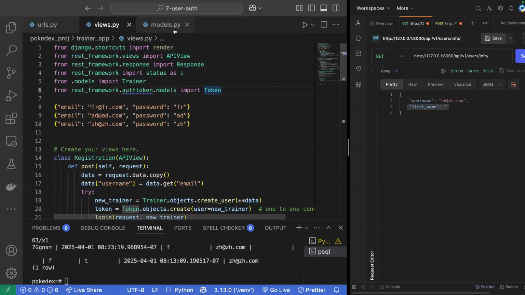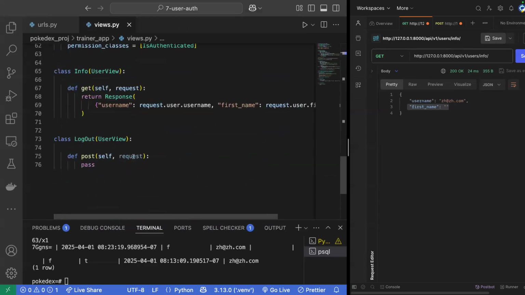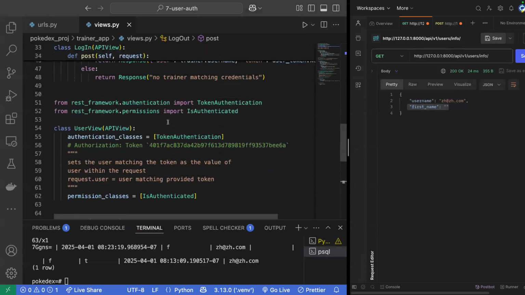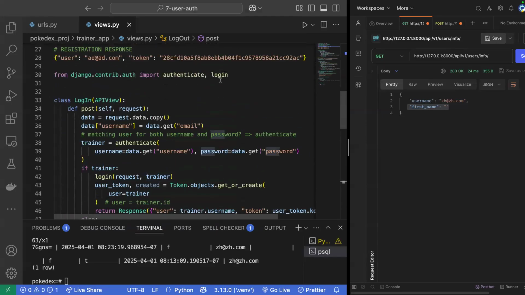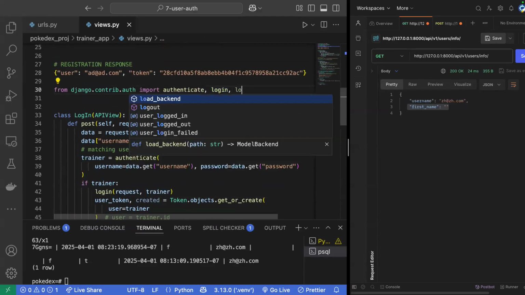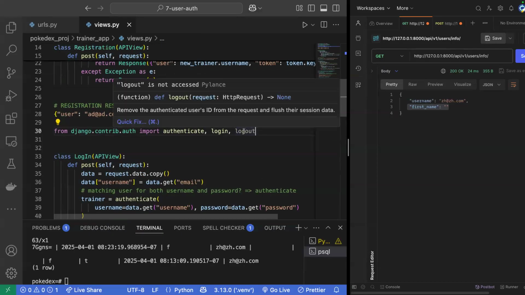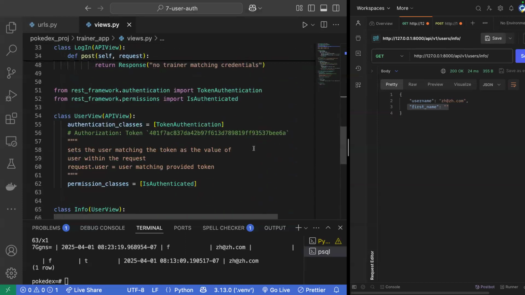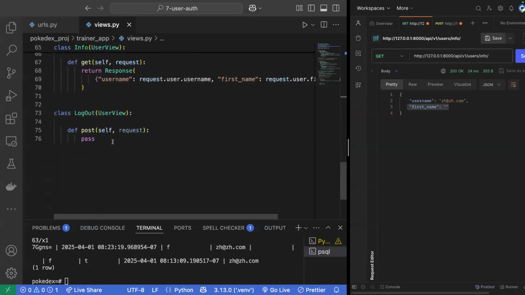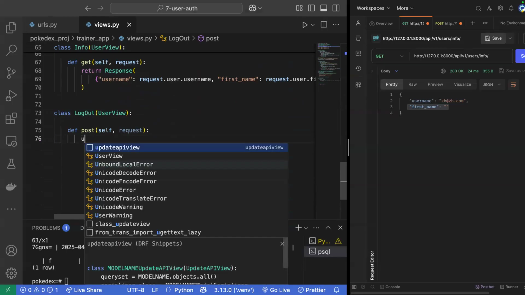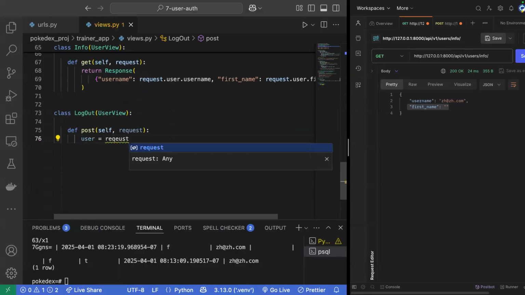Well, let's implement this information now. I want to delete the token of the user, and I also want to log them out. So I'm going to scroll up here, and I'm going to bring in one more method named logout. And for this logout method, all I need is the request, and that's it. Well, now I'm going to say, it's already going to authenticate my user, so I'm going to say user is equal to request dot user. So I have access to it.